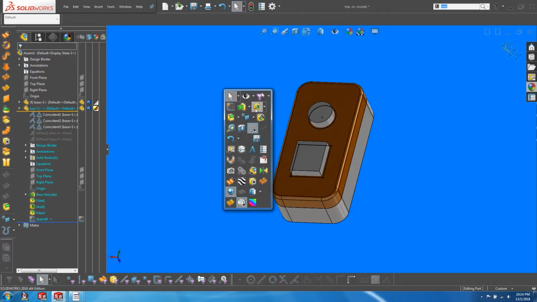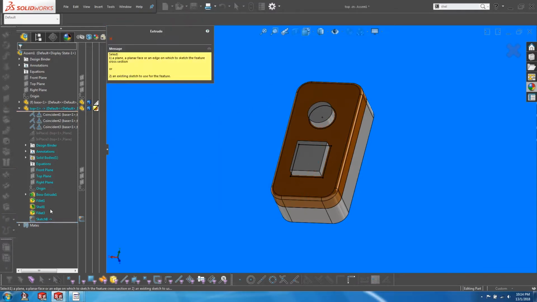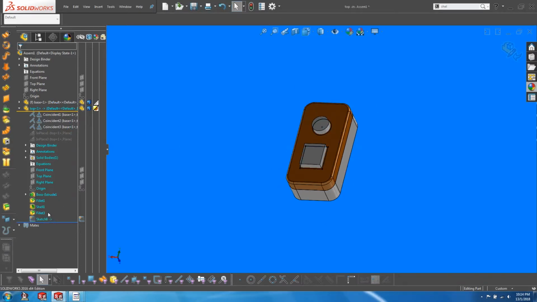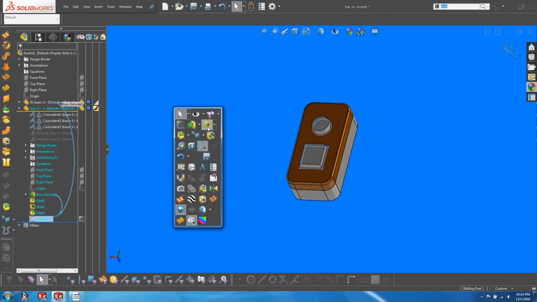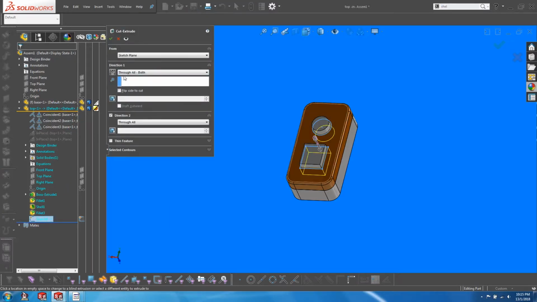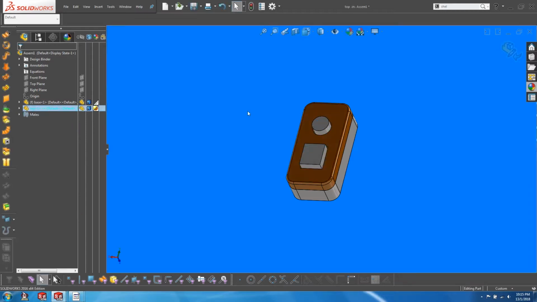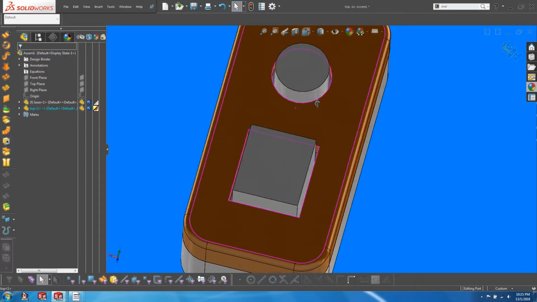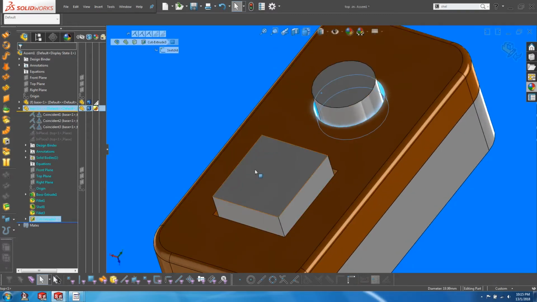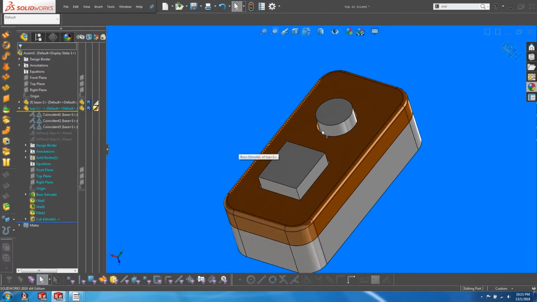Let's create an extruded cut using the sketch. We will select the Up to Next option. As you can see, we have openings now on the top cover that are 1mm offset from the features of the base. And let's exit out of the part editing mode.